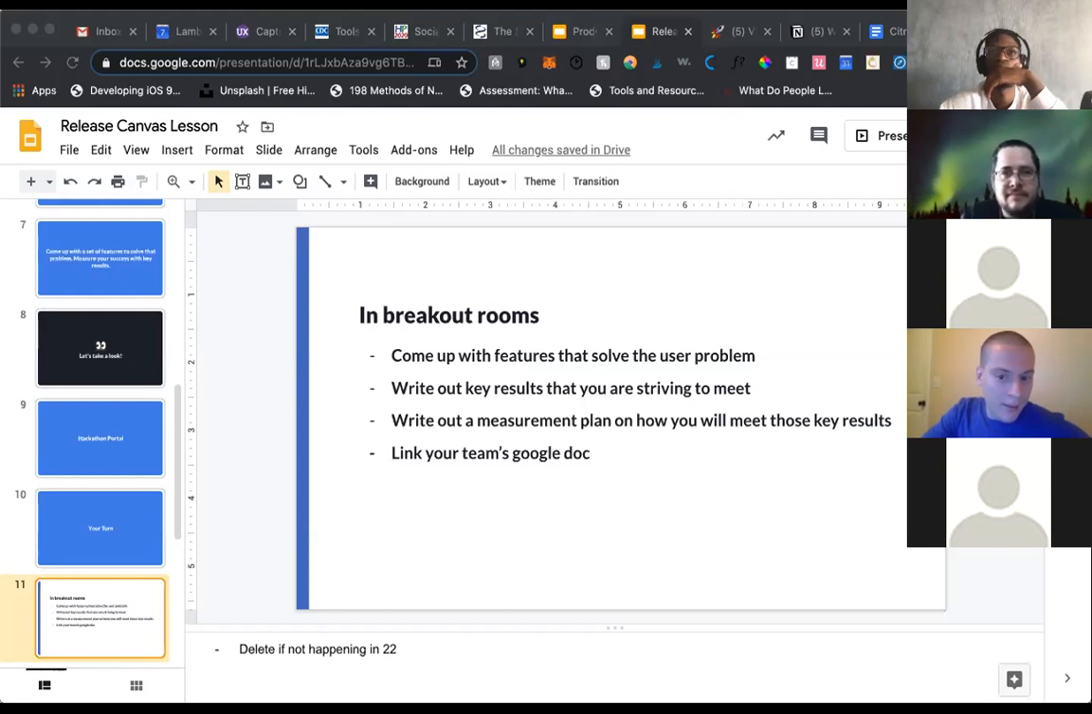We still can't hear you. Are you on Windows or Mac? Mac, okay. Should try turning it off and turning it on again. Yeah, you can restart your Zoom to see if that works.